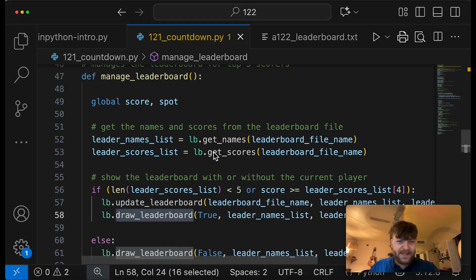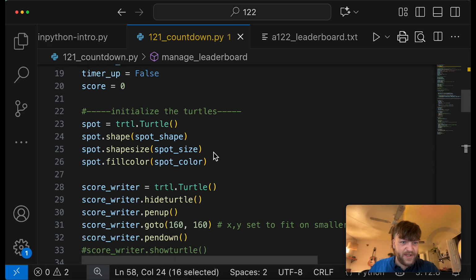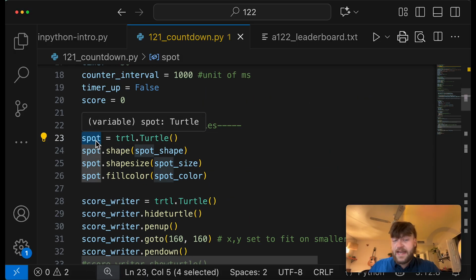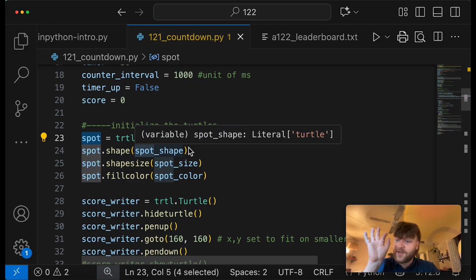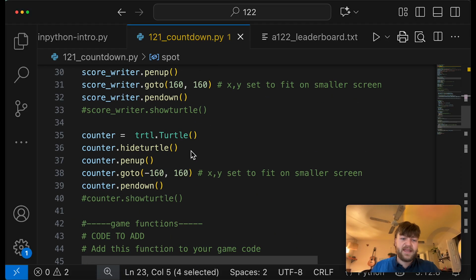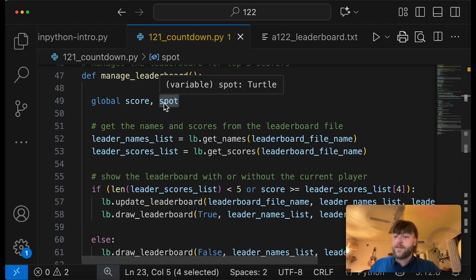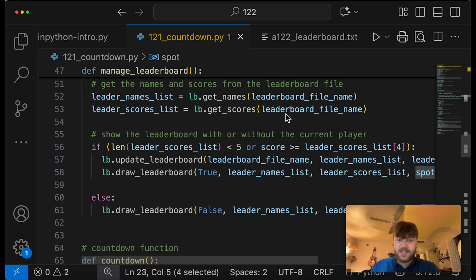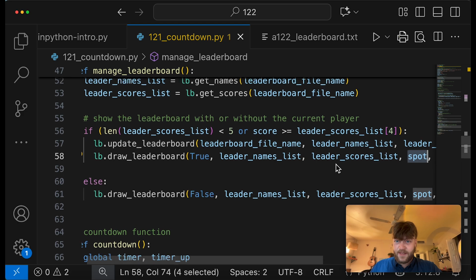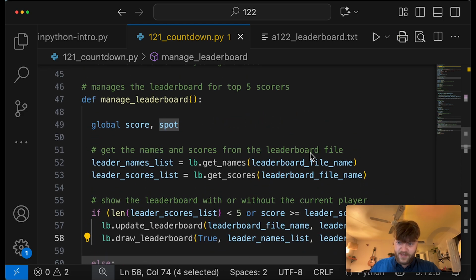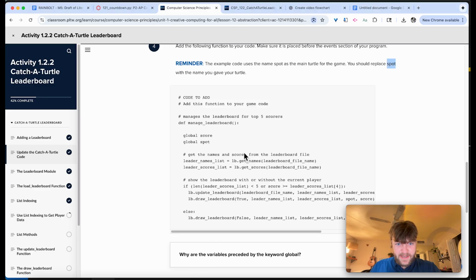So let's go back in here and see, what did I actually have my turtle as? I did have him as spot. If you guys use Painter for the actual turtle that you're clicking on, then you'd want to replace spot here with Painter, and make sure that if you use spot in here at all, such as right there and there, that you're replacing that with your actual turtle name. Anyways, let's continue.